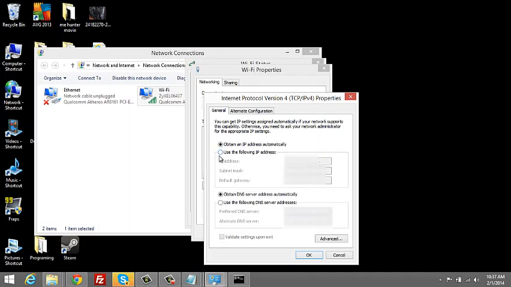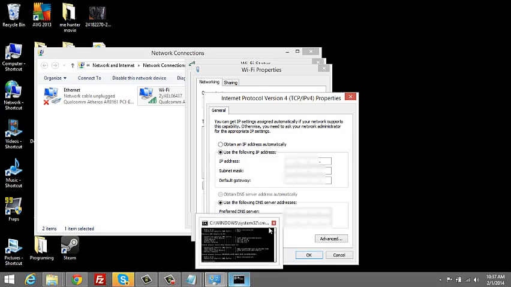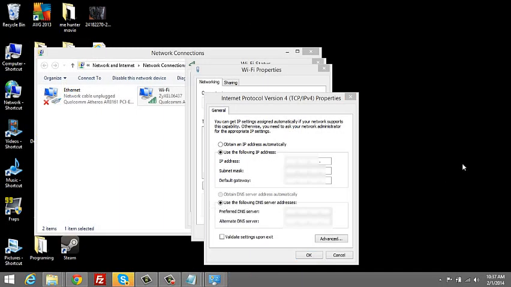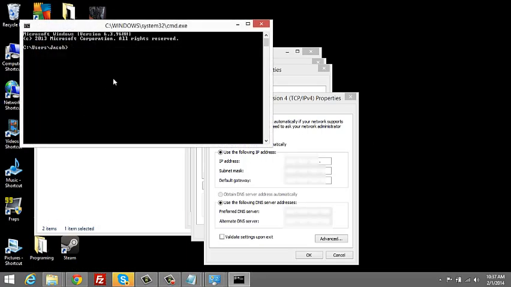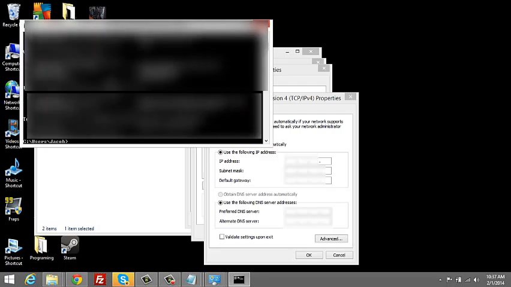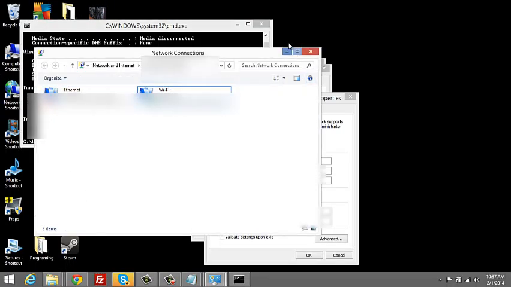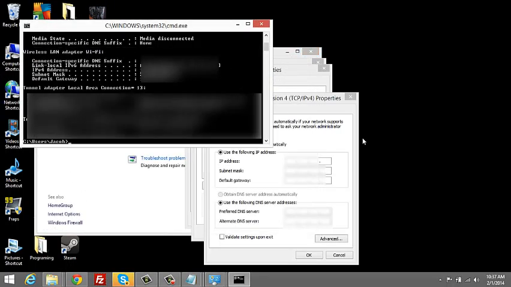You're going to want to select use the following IP address, and make sure it's use the following DNS server address. Then open up command prompt, however you want to open it. I just do Windows button R and CMD. Then you want to do ipconfig again.